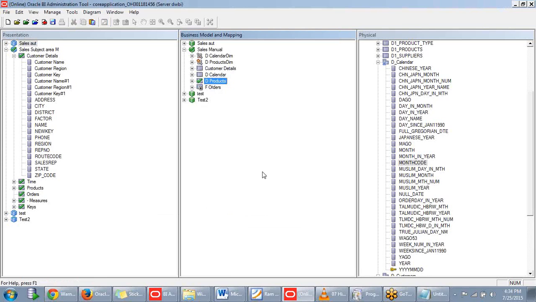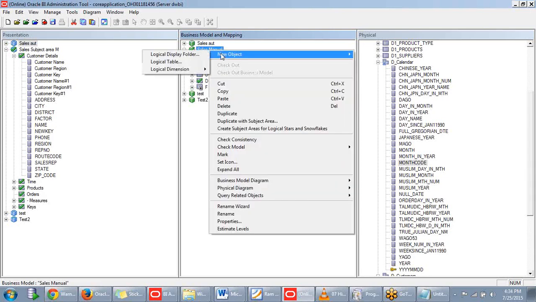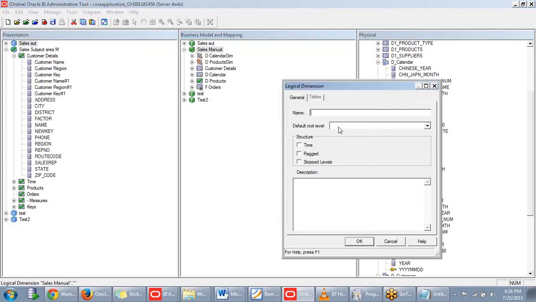This is one way, and the other way is, I'm going to do that on this customer details. Right click on this business model, new object, logical dimension with level based hierarchy. Here we can provide some name for it, that is calendar products customers.